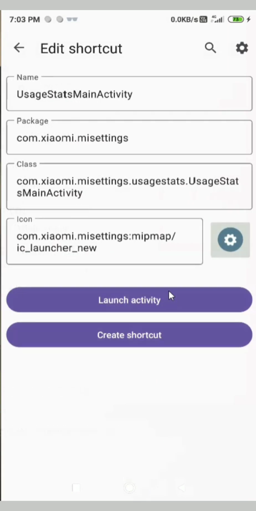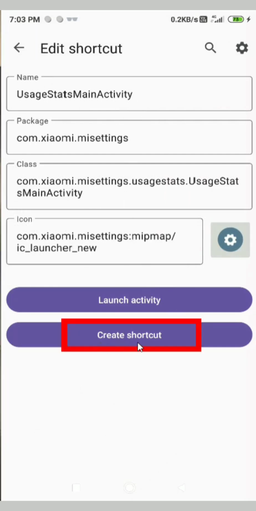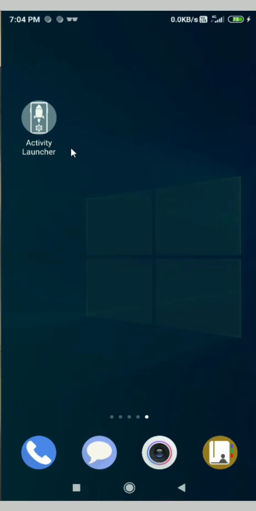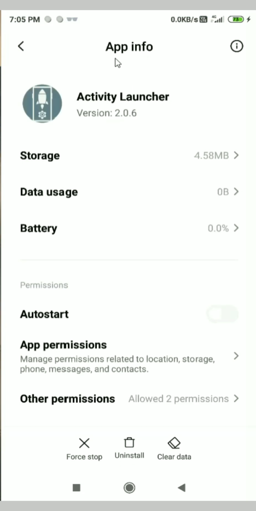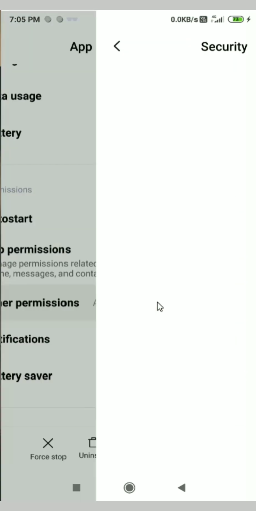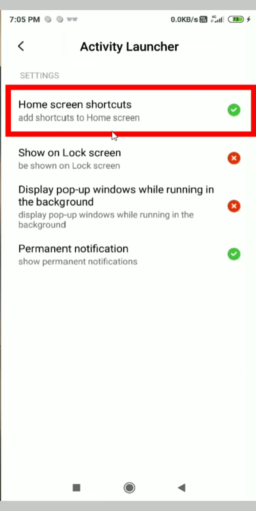Now, we need to create a shortcut to the home screen so that we can easily access it from the home screen. But before that, we need to enable permissions. Go to App Info option and then select Other Permissions. Now, check the home screen shortcuts.